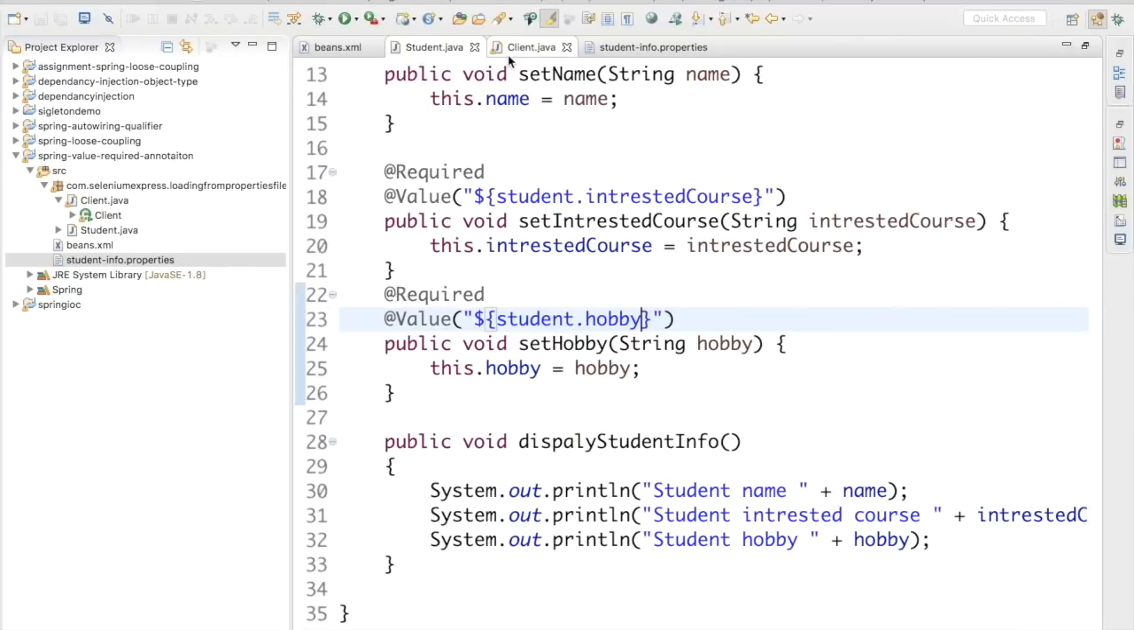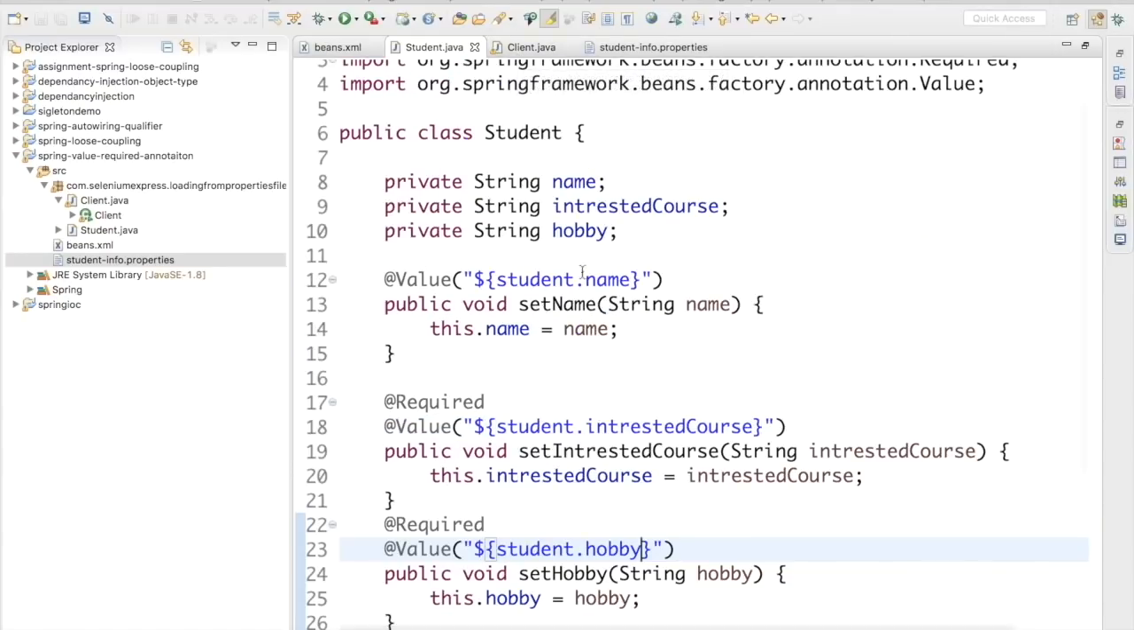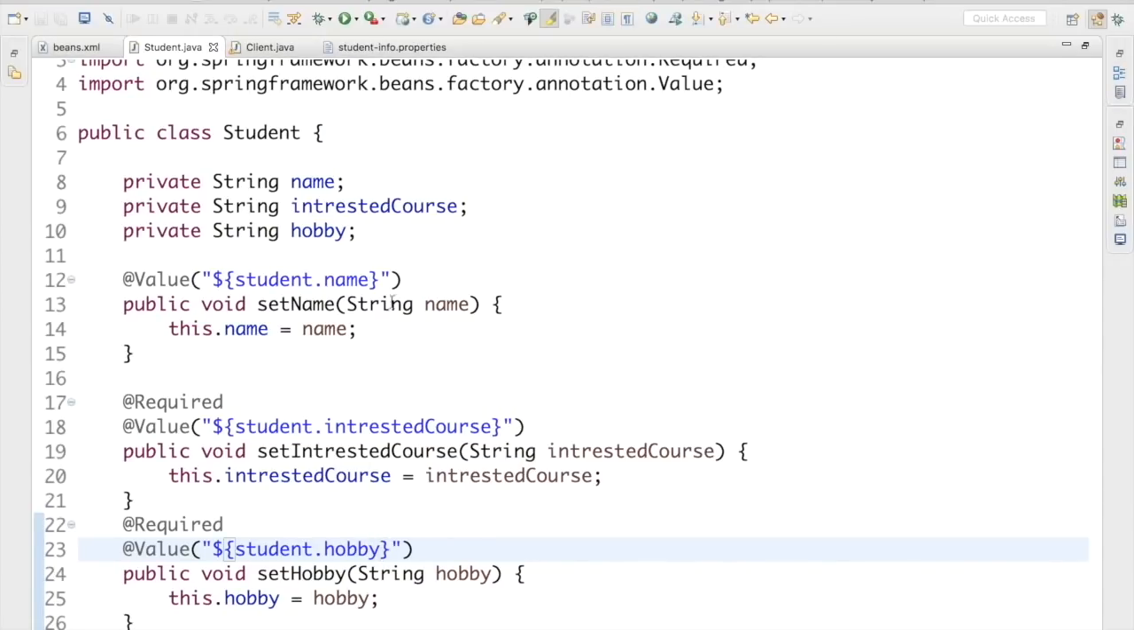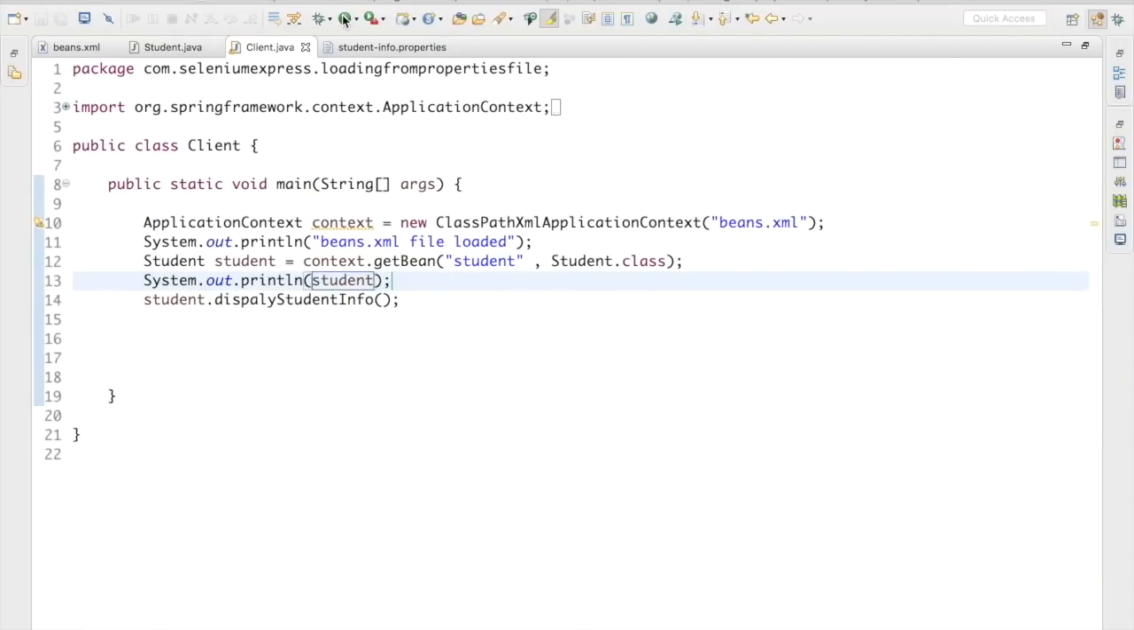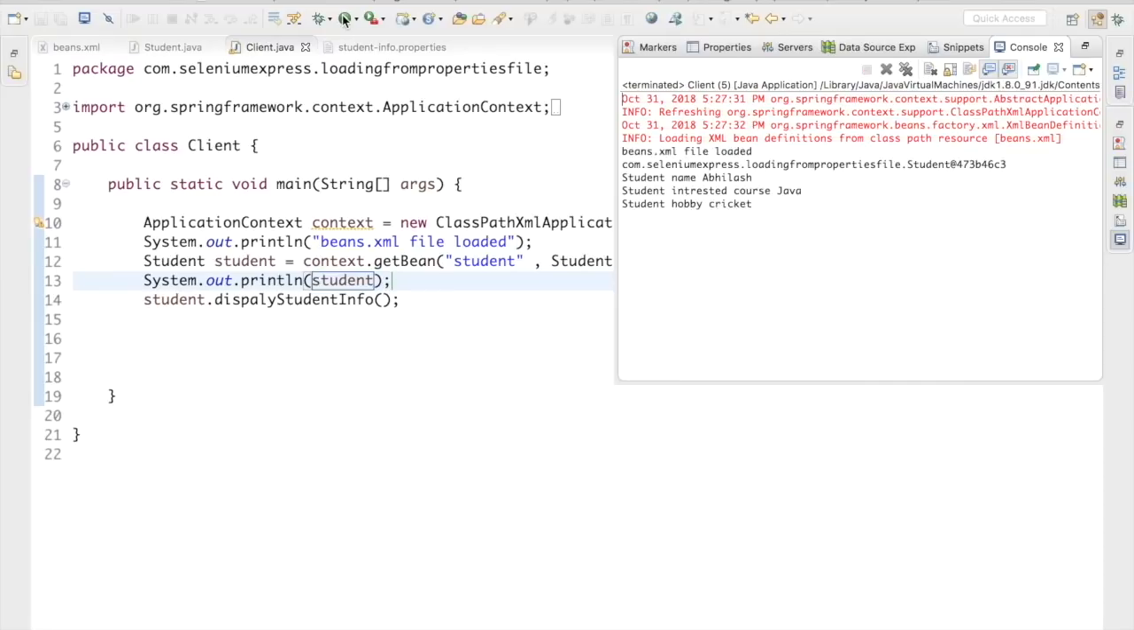Ctrl+S. Right now everything is set, right? Okay, let me minimize it as well. This is how I can load the dynamic values from a properties file, just the same way that we have done with the XML file. So right now if I go to my Client.java application and run it, let's check what is going to happen. You can see name is coming as Avilash, course is Java, hobby is cricket.